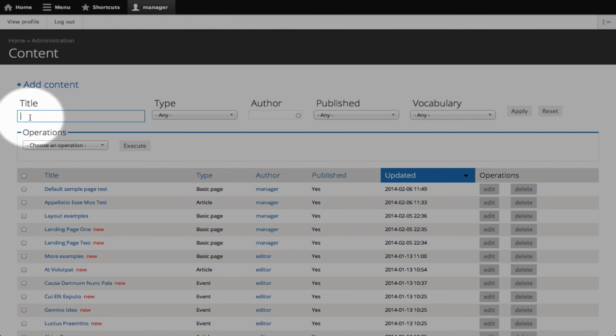Okay, so that concludes our brief overview of the admin interface. I hope you found it helpful.